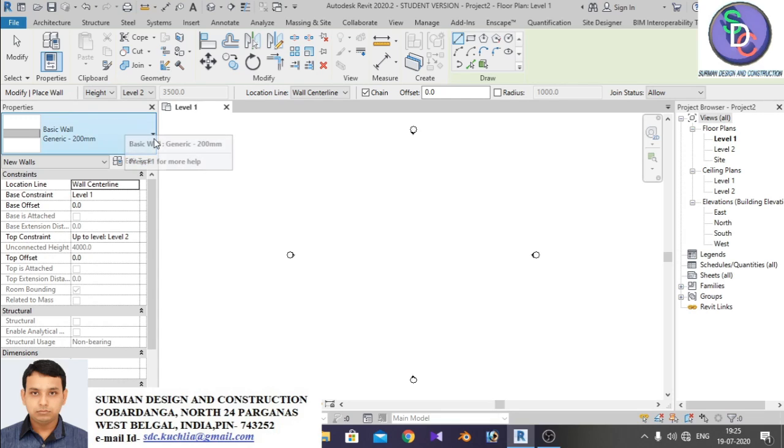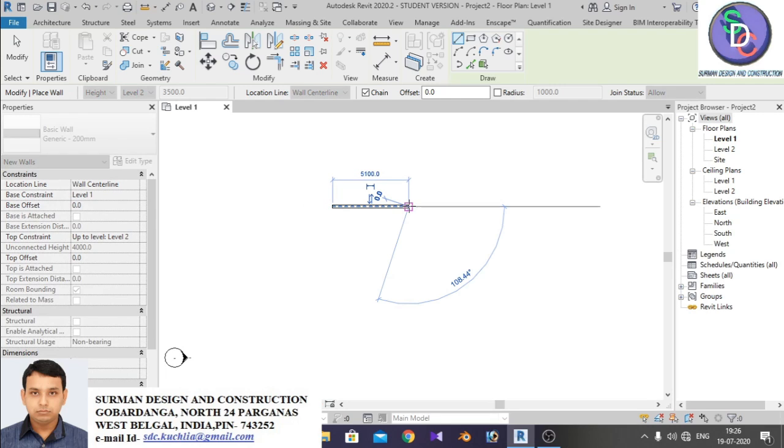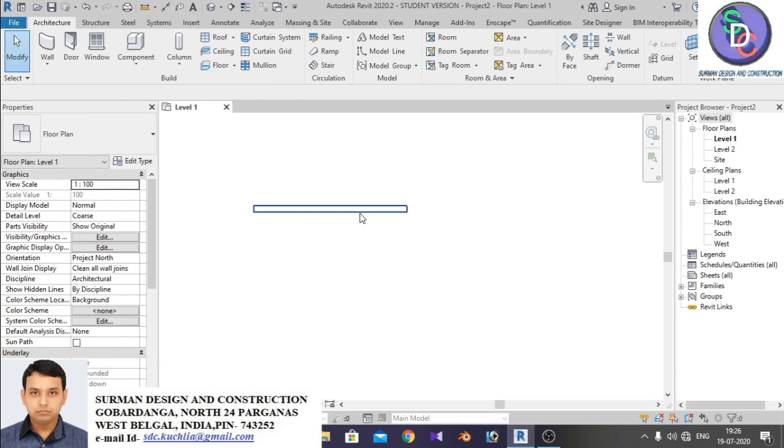Now, if you change its location line, meaning from where you wish to draw the line, you draw a wall by giving its wall-to-wall, center-to-center length. You can give its core line, meaning core center and wall center. The difference is that, let us provide it first. Its wall center line, let us create a wall here. You can see that the location line is at the middle of this wall.